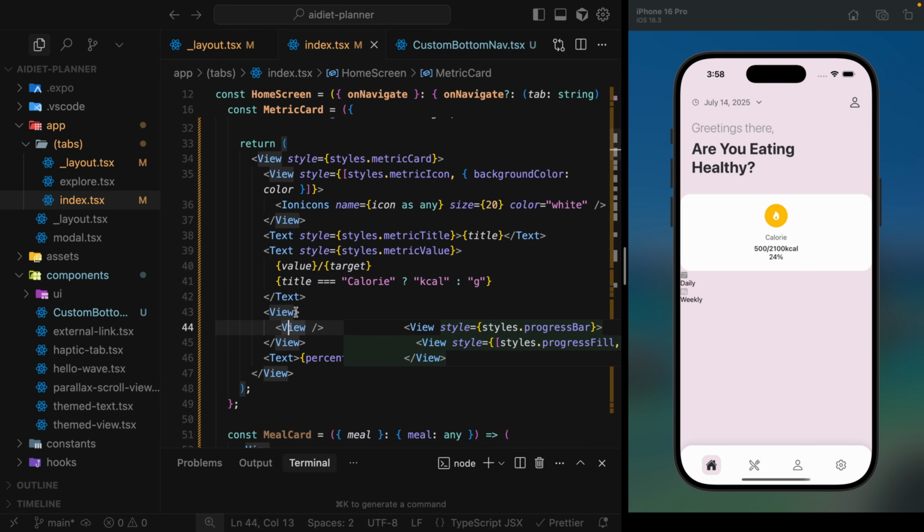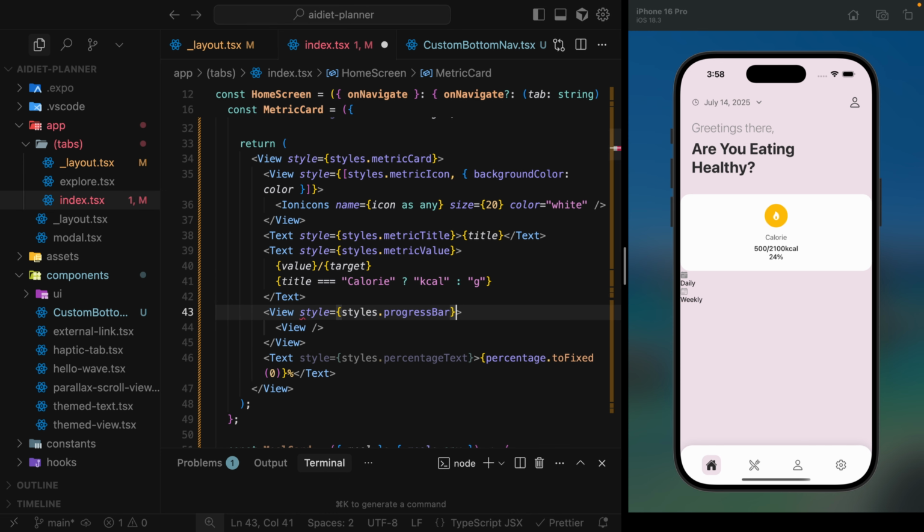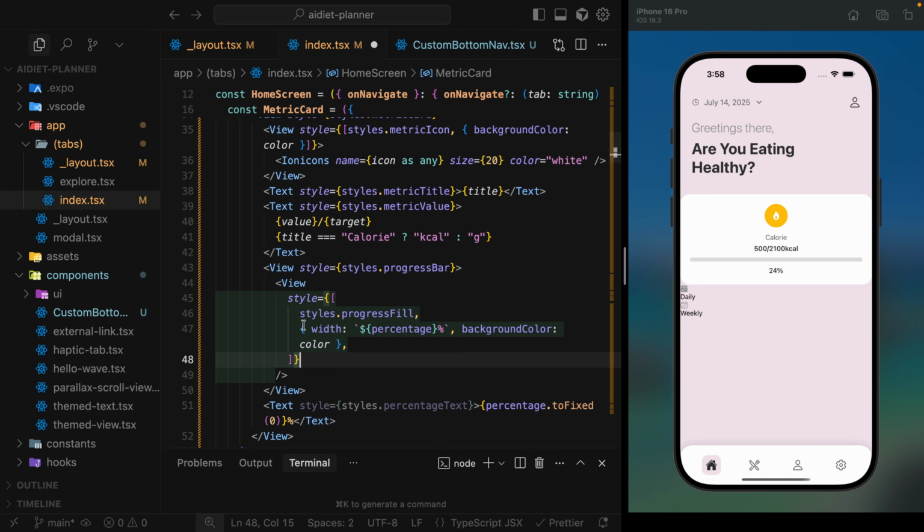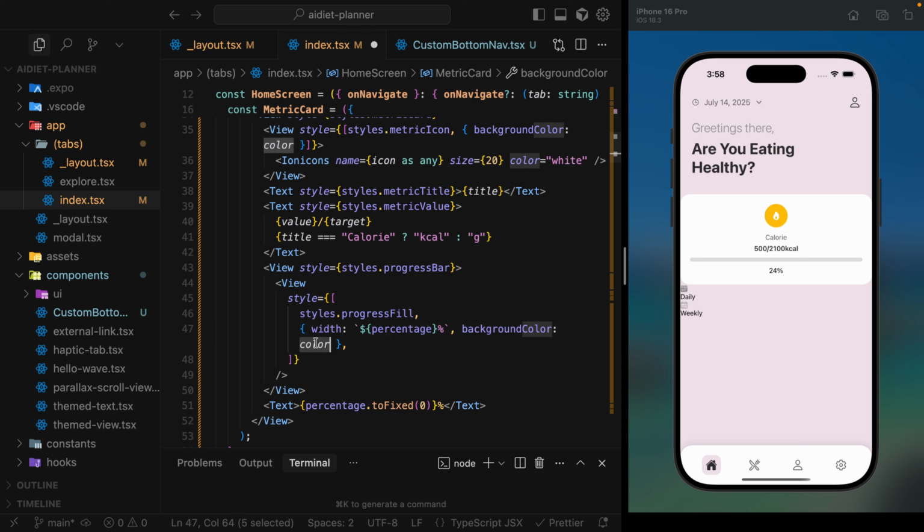Now, let's add the progress bar styles. The view that holds the progress bar track gets styles.progressBar. Inside, for the progress fill view, we apply an array of styles, styles.progressFill, and a dynamic style object. This dynamic style sets the width using a template literal to the calculated percentage, followed by a percent sign. It also conditionally sets the background color to an orange color if isOverTarget is true, or a green color otherwise.